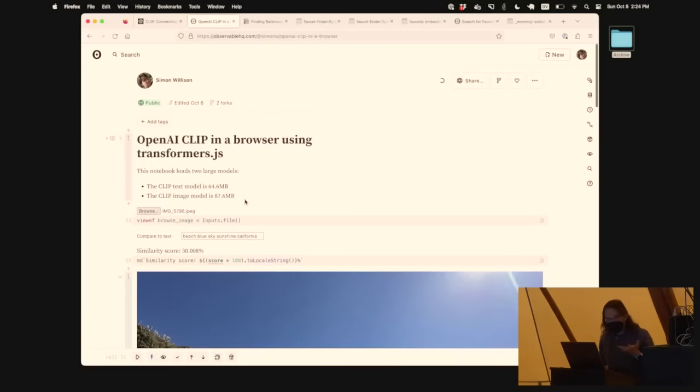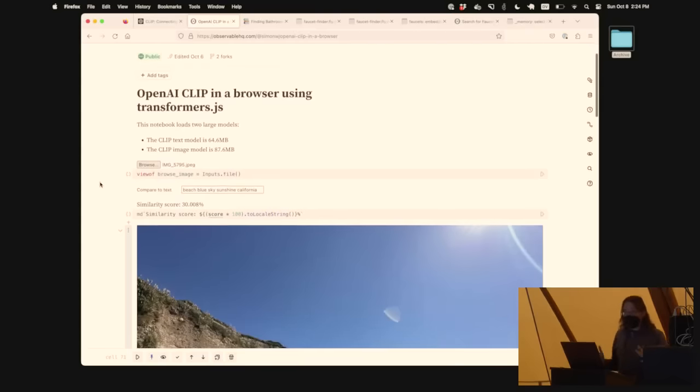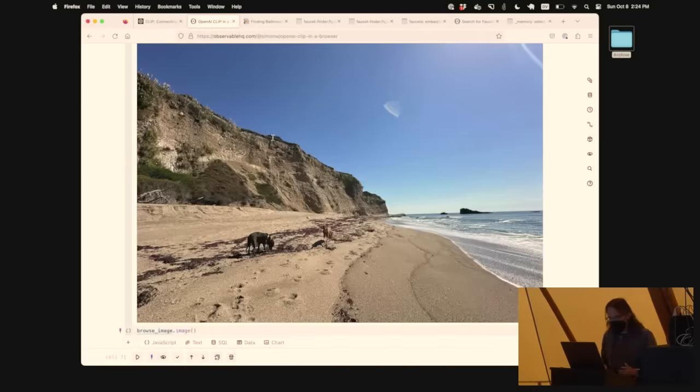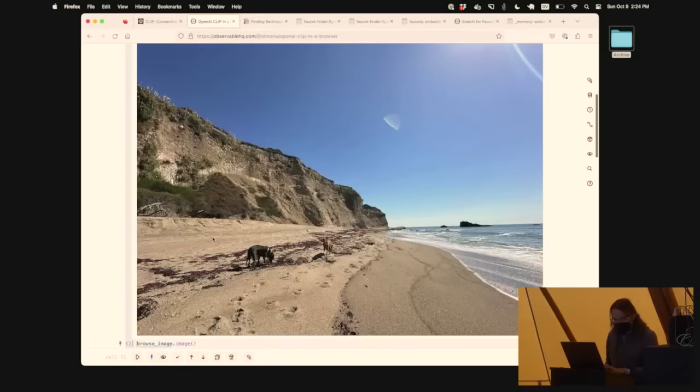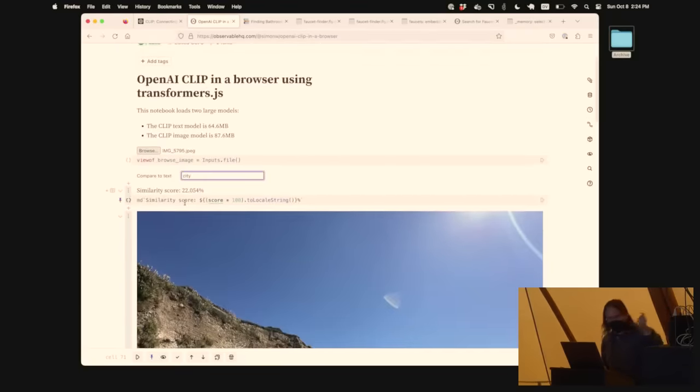So I built this demo. This is actually running the CLIP model directly in the browser, because a lot of these models have been ported to JavaScript now as well. And so here what I can do is open up an image on my computer. I open up this image of a beach, and then I can give it text. So I can say, let's see, is this similar to the word city? And it says the similarity score to the word city is 22%, to beach is 29%. Beach sunny is 29%. If I add California, it goes up to 30%.